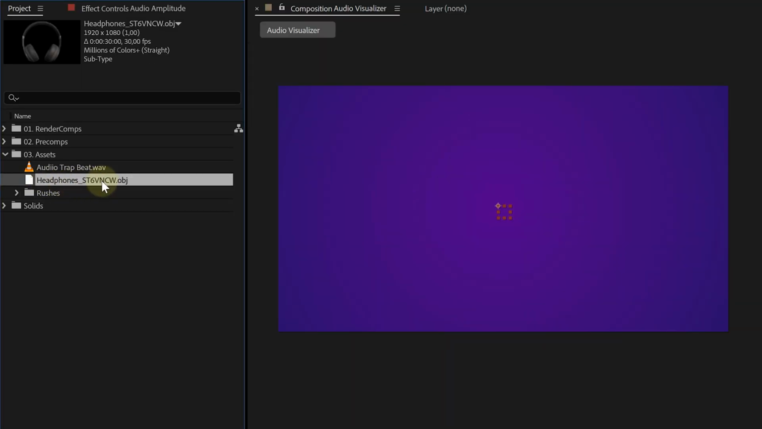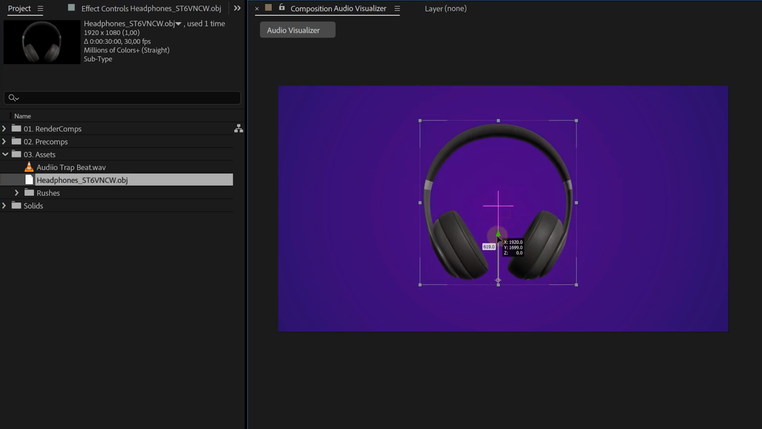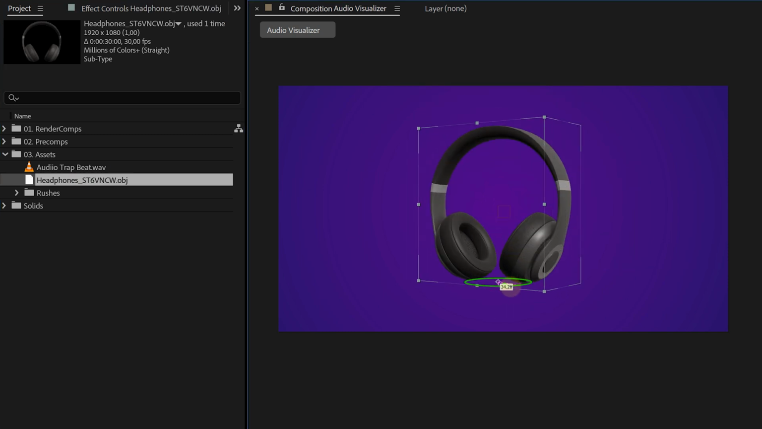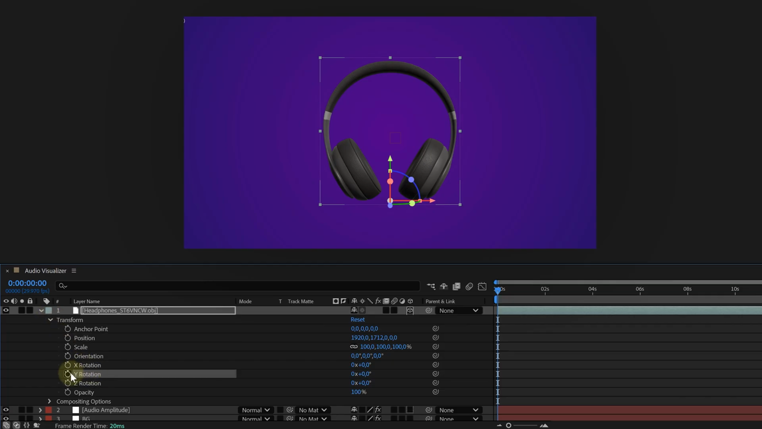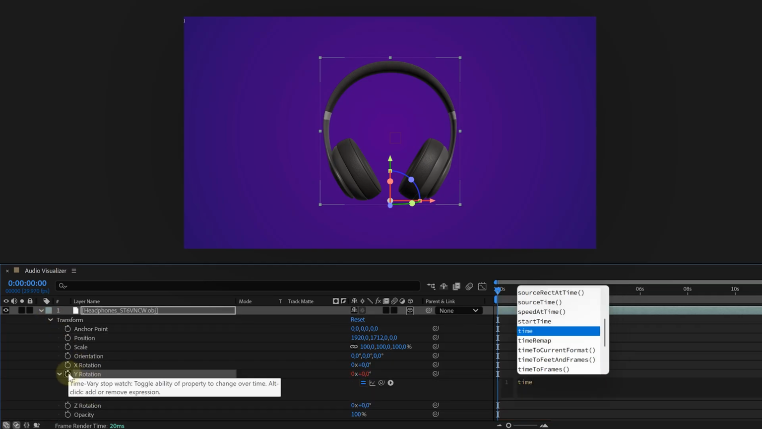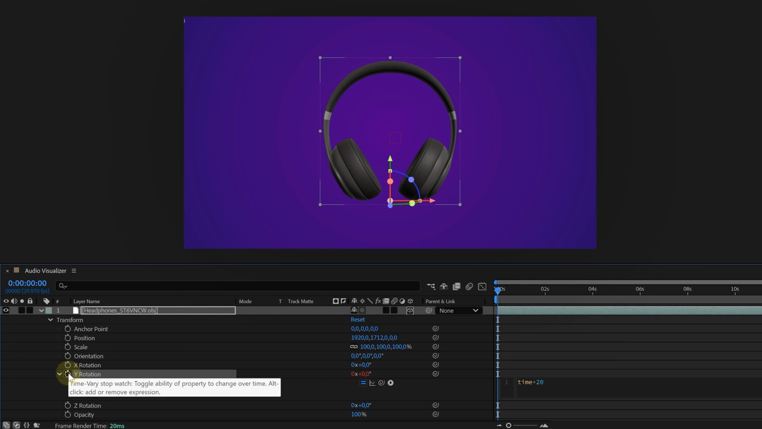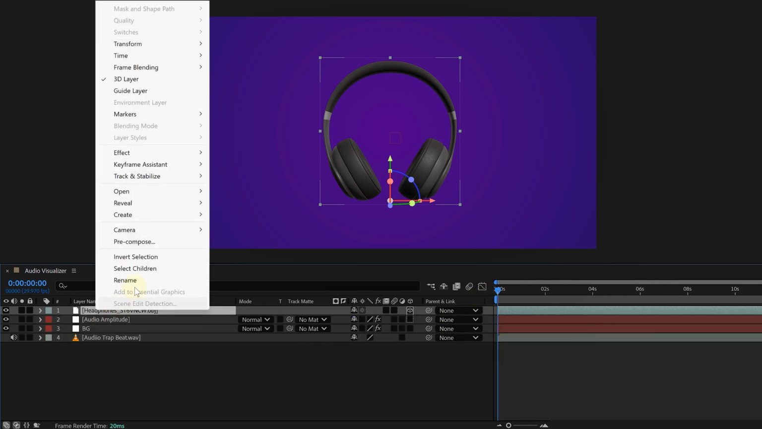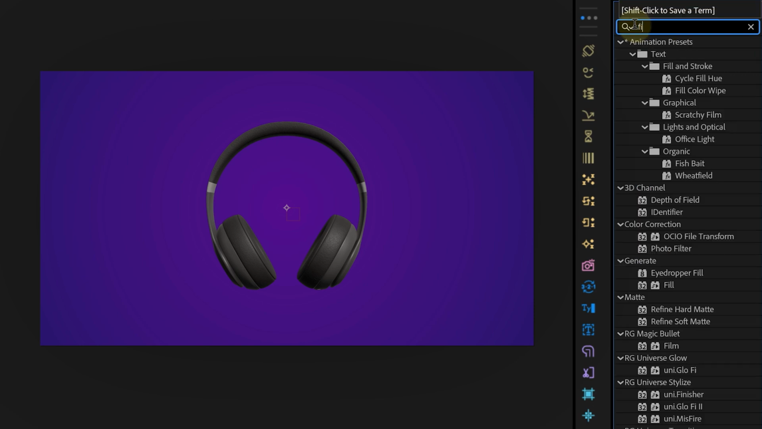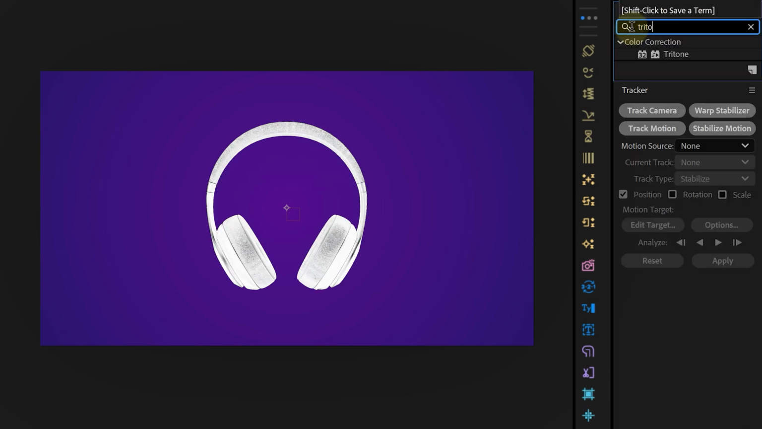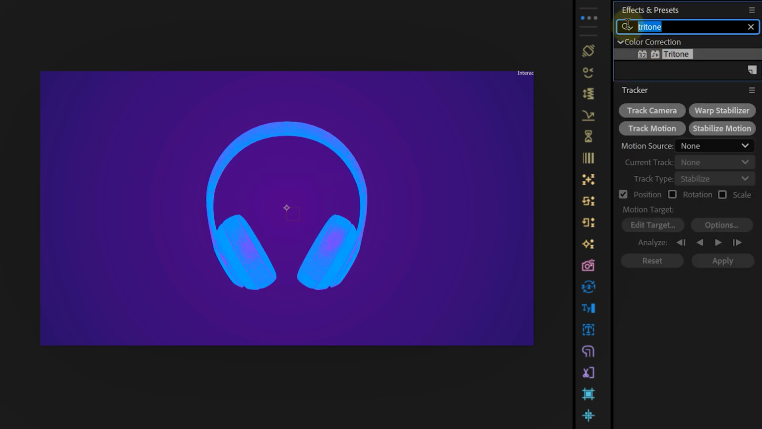Let's start by adding a 3D headphones object to our comp. In the latest After Effects update, you can now import 3D models directly into After Effects, which is super handy. I add a simple rotation animation by applying the expression time*20 to the Y rotation property. Next, I pre-compose the 3D layer and duplicate it. On the top duplicate, I apply Find Edges, Tritone for custom colors, and Glow to give it a stylized look.